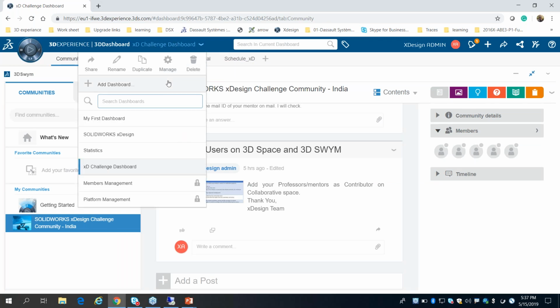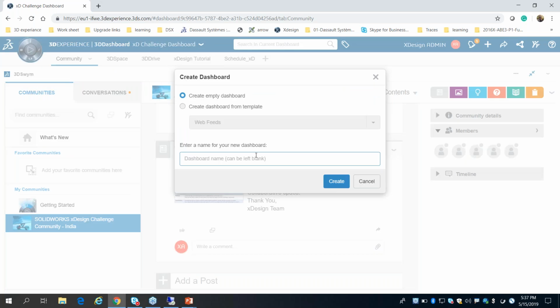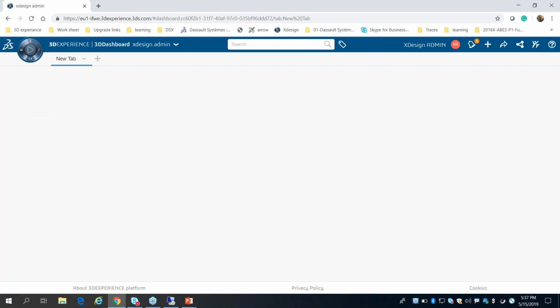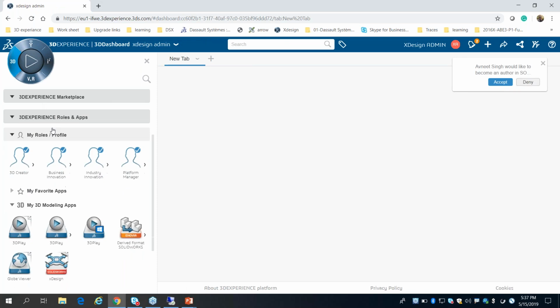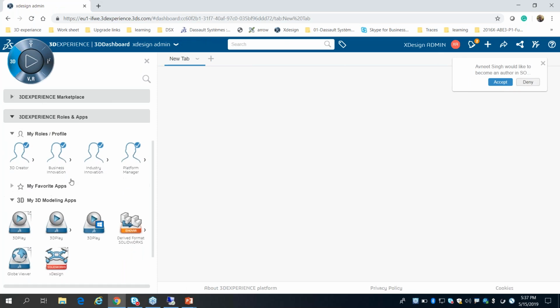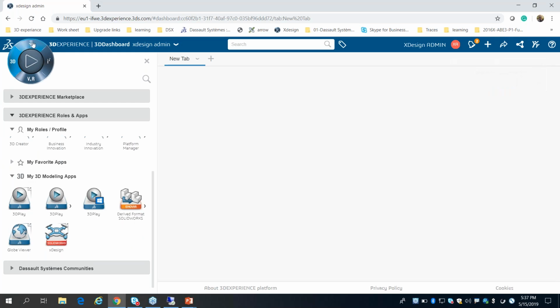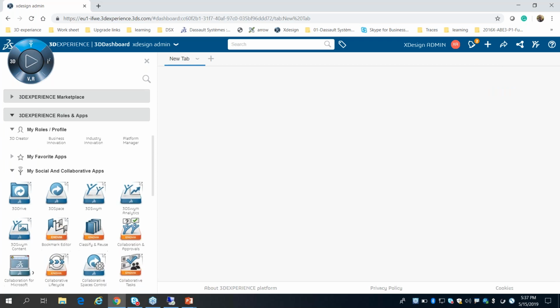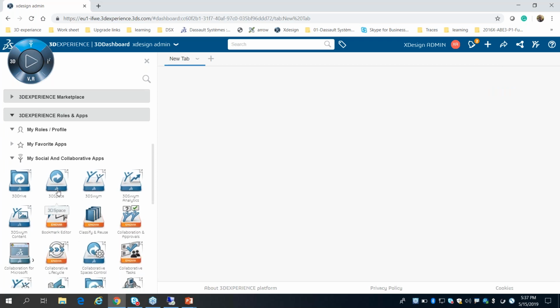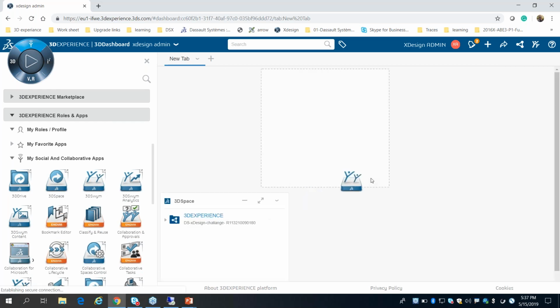Now we will go and create a separate dashboard. So first thing, click on add dashboard, give the dashboard a name and say create. The blank dashboard is created. Now you have to go to the 3D quadrant and then drag your widgets, and you can also add the xDesign widget, and you can also add any widget you need. So I'm adding the 3D space widget, and I'm adding the 3D swim widget.